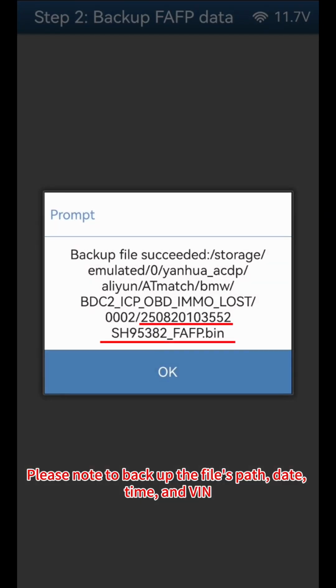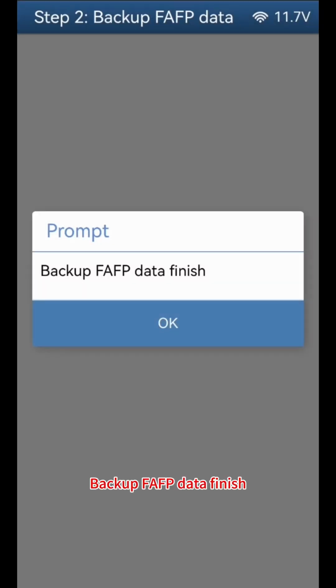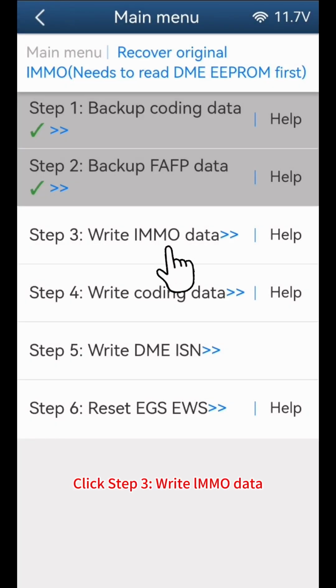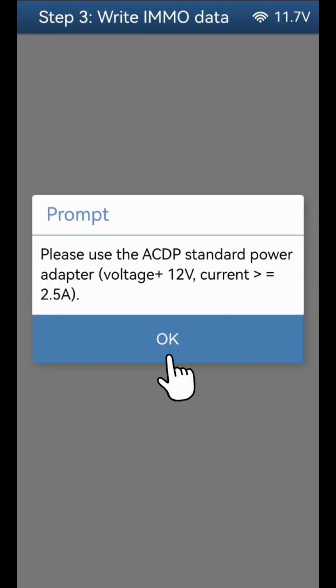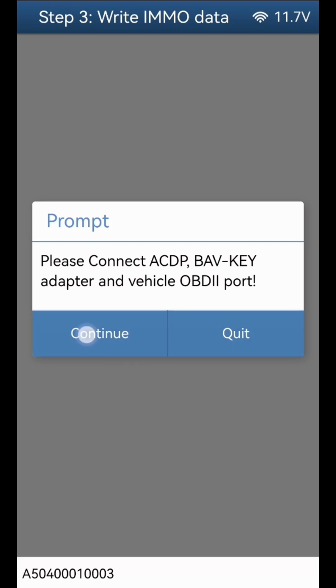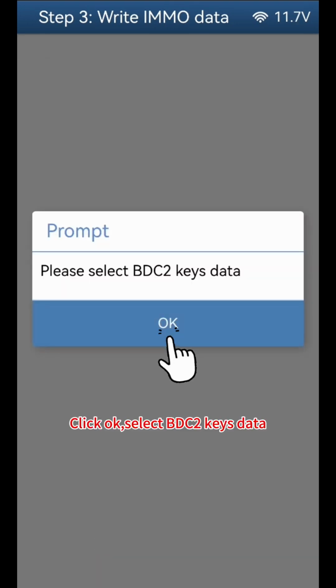Please note to back up the file's path, date, time, and VIN. The file name should end with FAFP.bin. Click OK. Backup FAFP data finished. Click OK. Click Step 3, Write IMMO Data. Insert the BAV key adapter into the ACDP. Click Continue. Click Continue. Click OK, select BDC2 keys data.